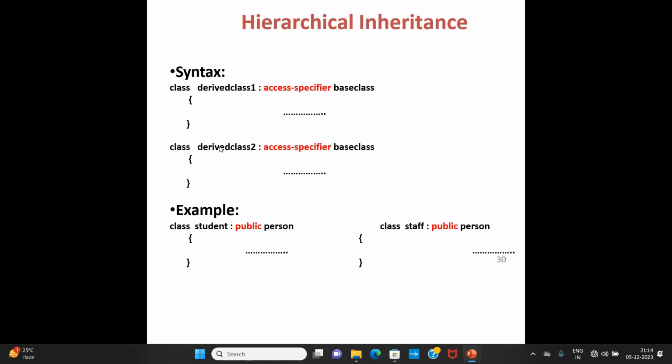Class derived class 2 colon access specifier base class. Means here in hierarchical inheritance we can create more classes, or we can derive more subclasses from a single base class. So in this example we derive two classes, derived class 1 and derived class 2. So in syntax, class derived class 2 colon access specifier base class. Then open curly bracket. After that, we can write the code here. Then close curly bracket.